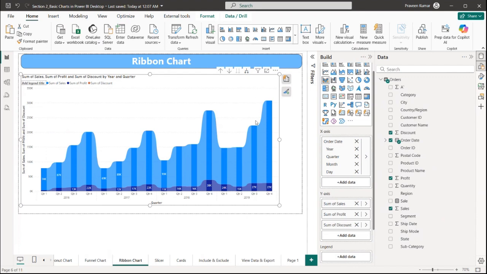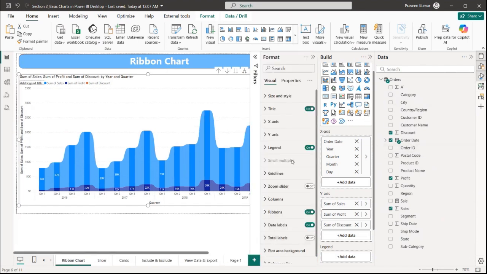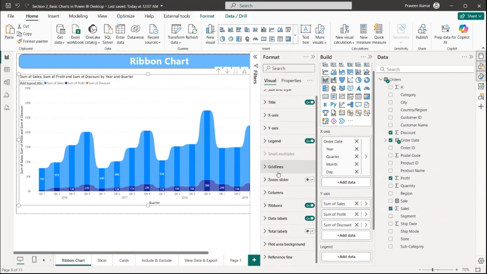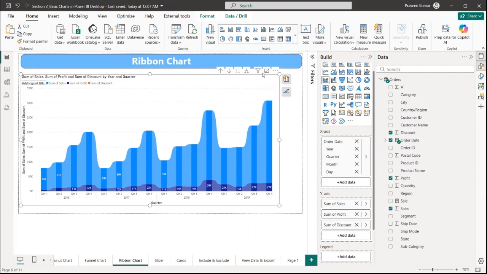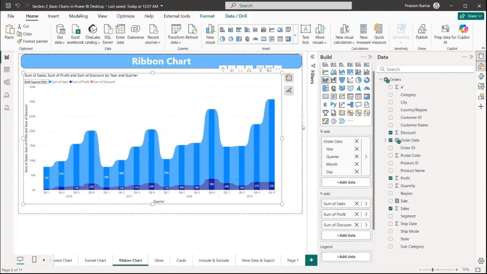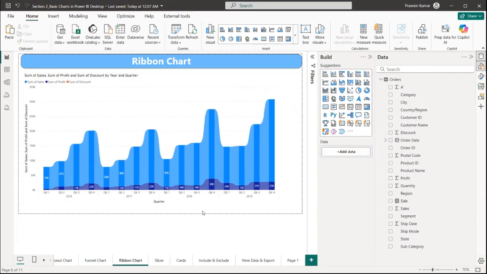So this is how you can create a ribbon chart. Ribbon chart is the advanced version of line chart. And you need to go to this format and explore what options are available. Mostly all are the same options, but some options are basically for that particular visual. So you need to explore these options.